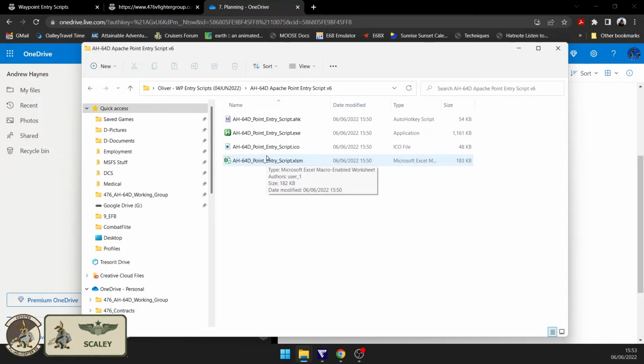I think they all need to be kept together in the same folder to run successfully. You do not need AutoHotkey installed on your machine to run the script. It's packaged inside the script folder.